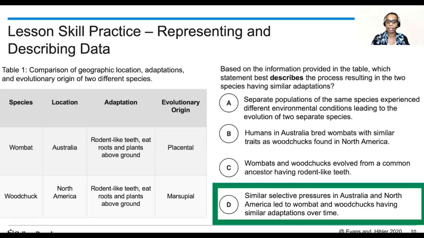Did you select D? Based on the information provided in the table, which statement best describes the process resulting in the two species having similar adaptations? So similar selective pressures in Australia and North America led to wombats and woodchucks having similar adaptations over time.